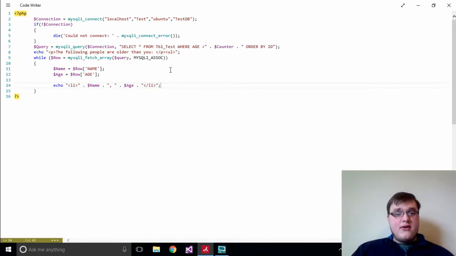Excellent. So we've now got a list that opens, fills up with the ages of people who are older than the counter variable, and then it doesn't do anything, it stops there. So we want to now close off the list. We want to do that outside of the loop. This is because we don't want to close off the list and then try and add another list item as it finds a new record. So once it's finished looping through, we're then going to close off the list with another echo, and it's going to be /ul, closing off the list in HTML.